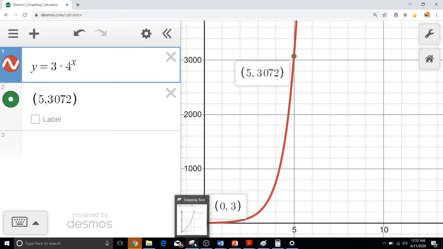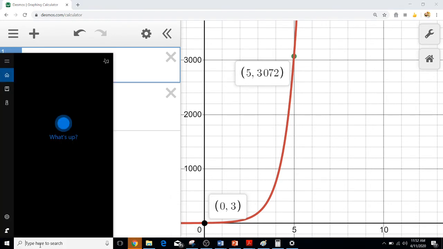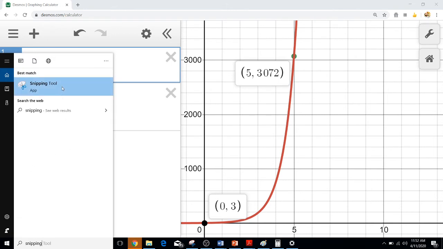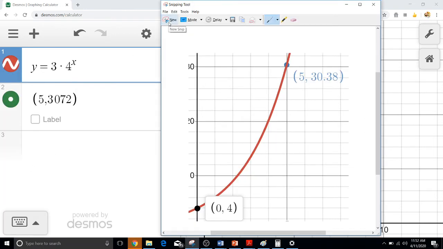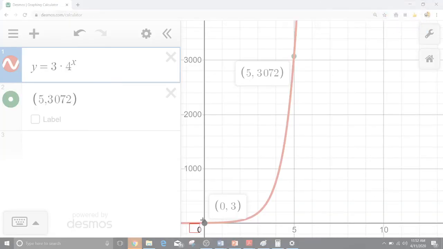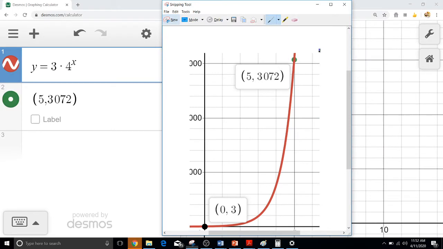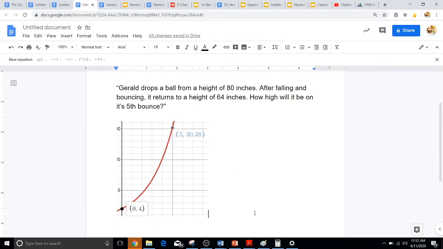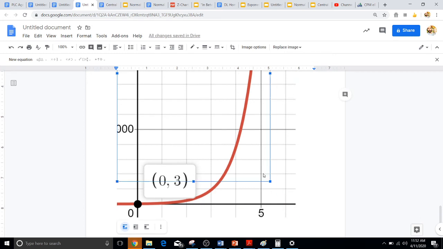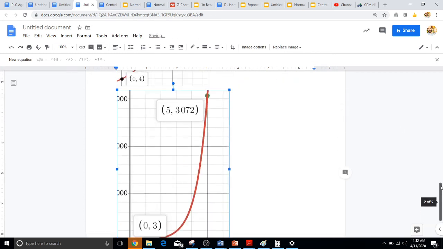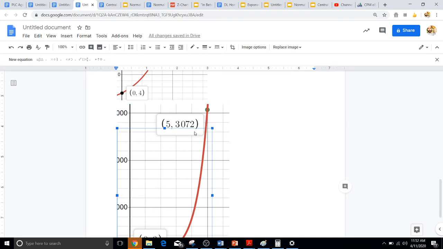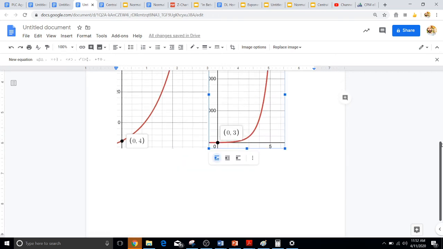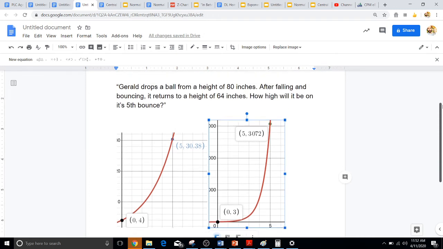Now for the snipping tool, if you're using a Windows type computer, you can just type in the little search box here, snipping, and it should pop right up. Click on it, hit new, and then we're just going to take a little snip, copy, and we'll paste it back onto our document over here. Again, way too large. We can resize it just by clicking and dragging it into a smaller size. And now we have both right next to each other. 2 down, 1 to go.